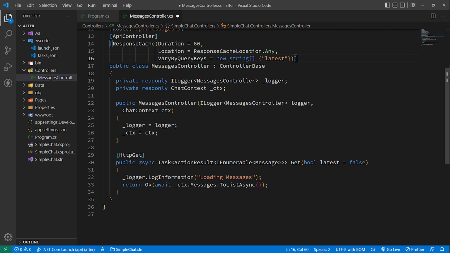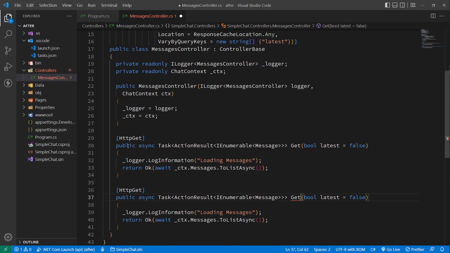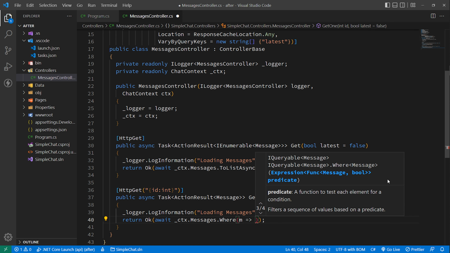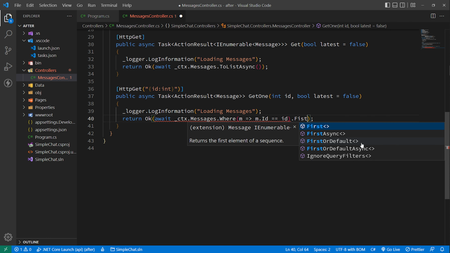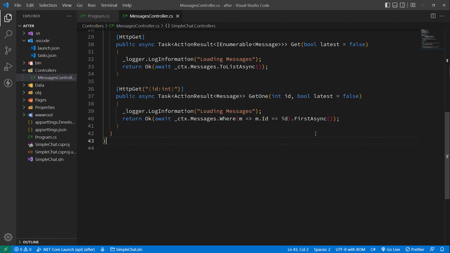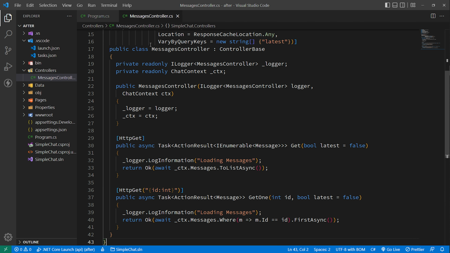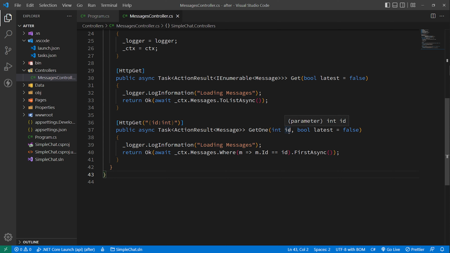Now, if we had another API here in the more typical way of having something like get one, and we'll leave that there, where we're just returning a single message with something like an ID, and let me move this up a bit on the page in case you have some of the controls hiding it on the bottom of YouTube. I'm just going to say that the ID is going to equal our ID and then just say first async, right? Now you might think that this vary by query keys is going to affect this, but in fact it's not, because this call and this call are different URIs, right? This one is just API messages and this one is API messages one.